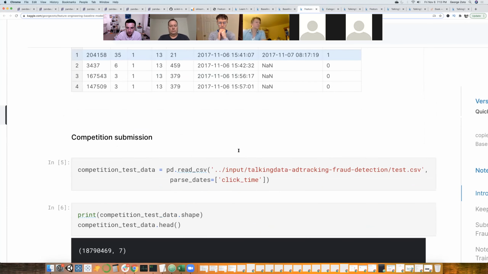I have some code here that actually works with the competition data set. I will skip it for now, and then maybe we can cover the competition in the end.